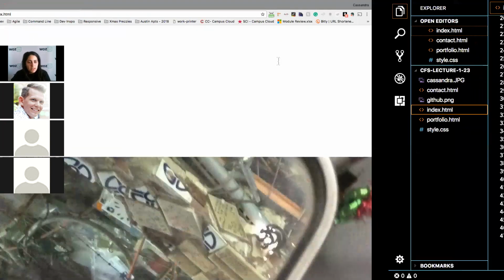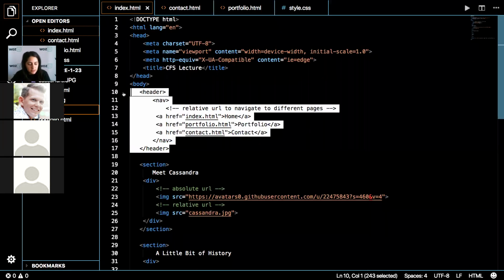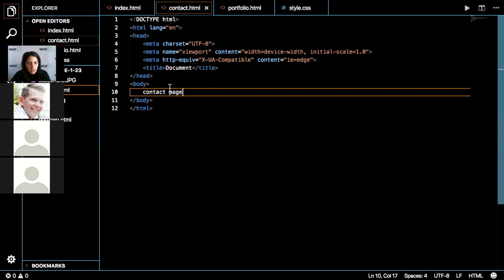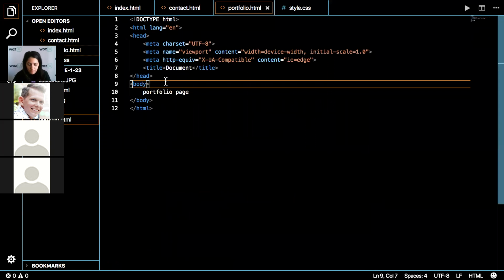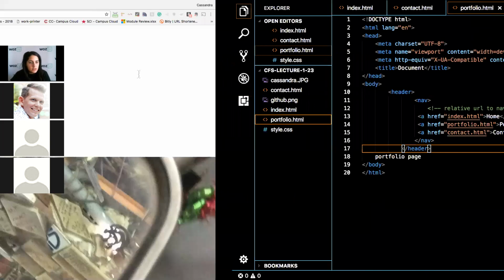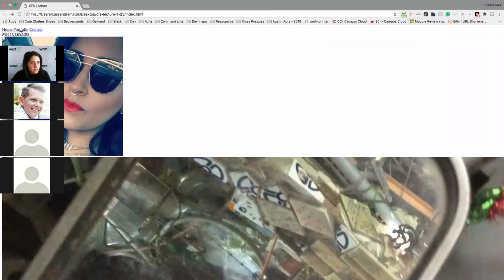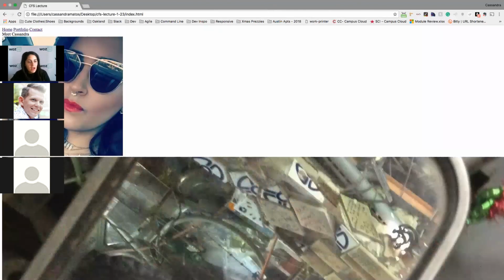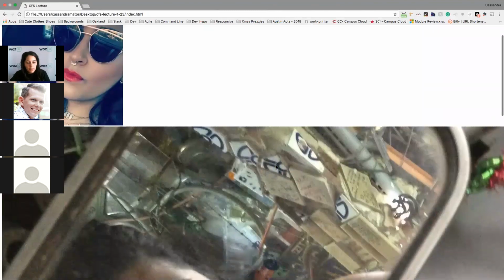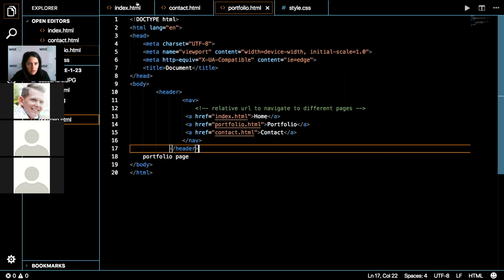So I probably want to add navigation to all of my files. So I'm going to go ahead and just do that here. So now if I refresh this, I should be able to navigate between all of my pages. Okay. Then we have the image using the absolute URL, and then we have the relative. This image is very large, but we can use CSS to modify that. Then we have a little bit of history and skills, and then it looks like our footer didn't make it, so let's see what's going on there.